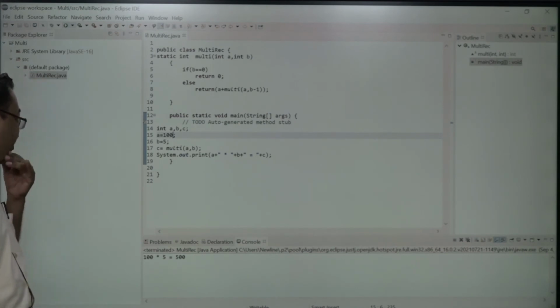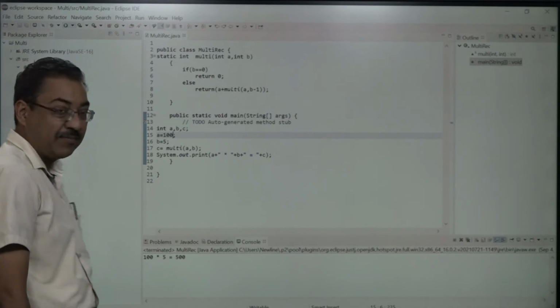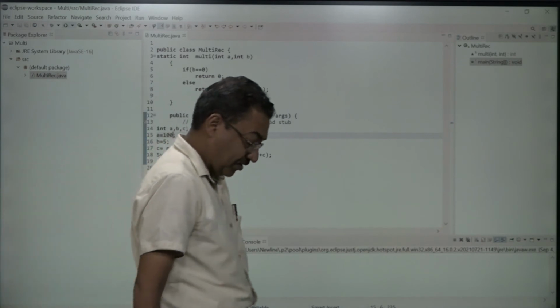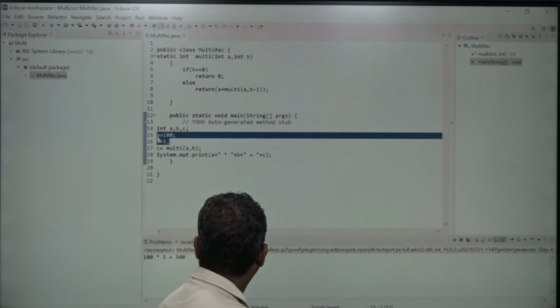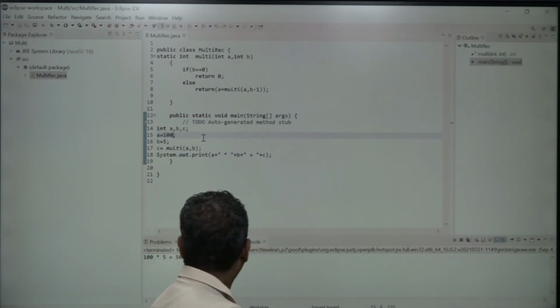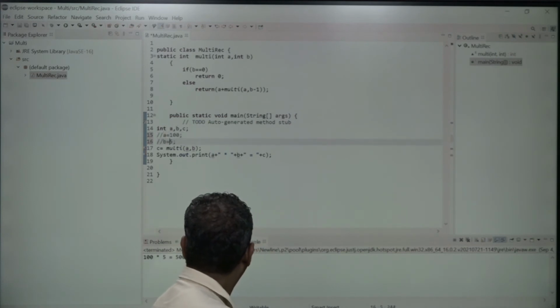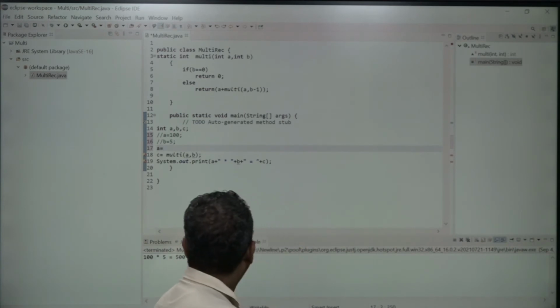Now, next point is what I want. I do not want this to be initialized using the assignment operator. And next, what I want is to take it from the user. And for that, let's change this. Instead of this, I don't want this to be like this. So I want them as comments. And for A equal to, I want it to be taken from the user.